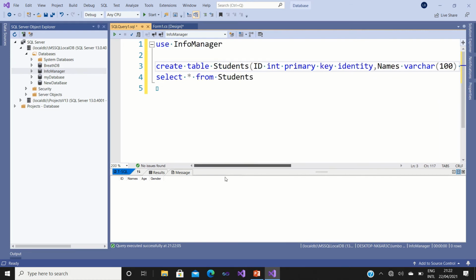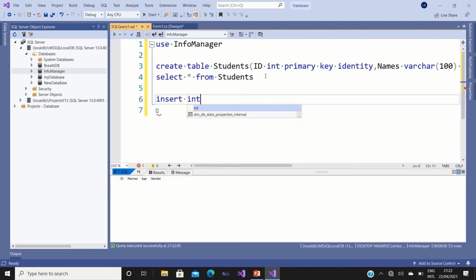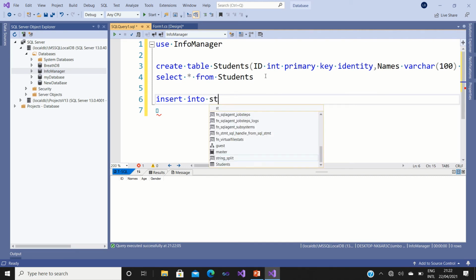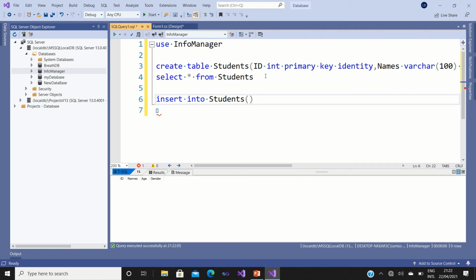And in the next video, I will explain how you can insert the value from your application. So if you want to insert the value here, you have to write this query: insert into, you write the name of the table. Now here inside I will specify whether you want to insert the value in names, in age, in gender, or in all columns. Let's say I want to insert in all columns, maybe name, age, and gender.